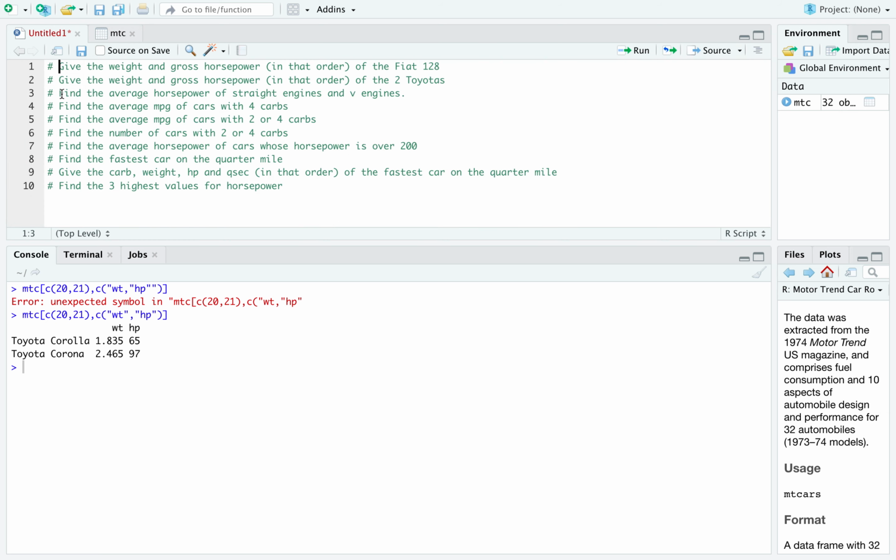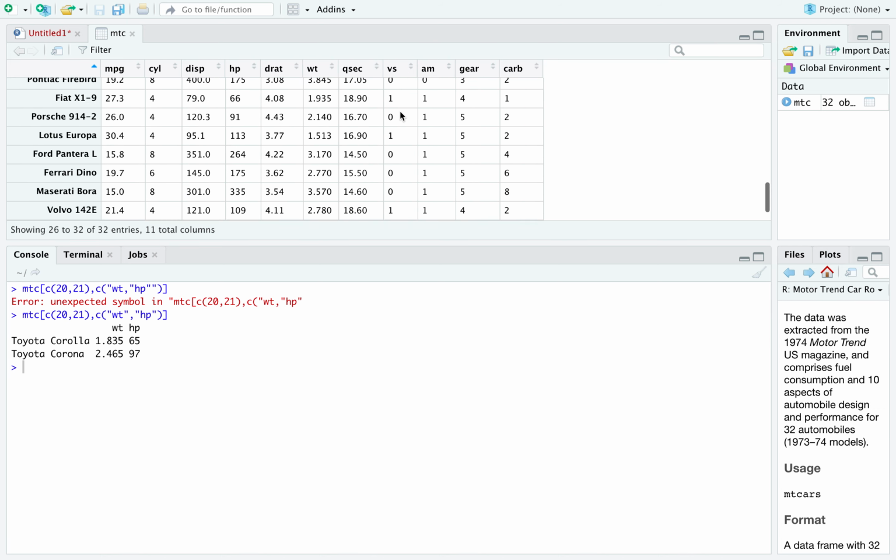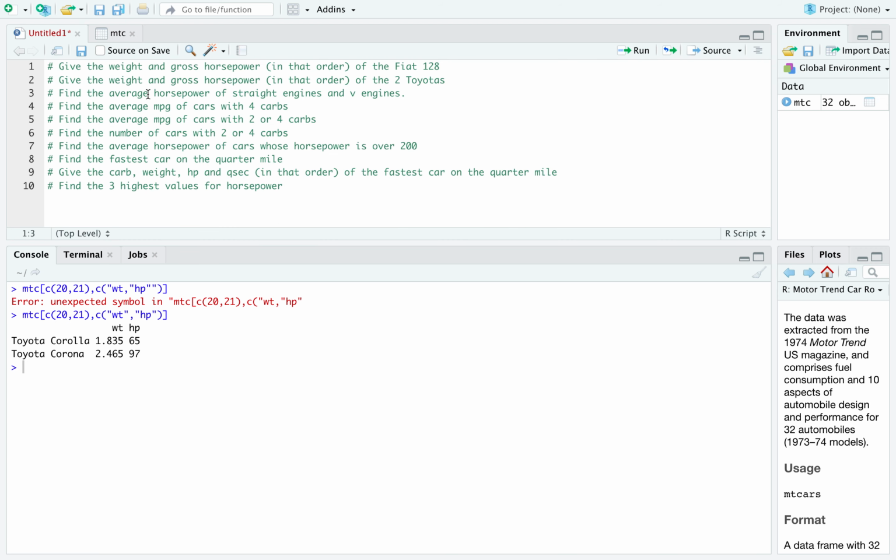Okay. Give the average horsepower of the straight engines and the V engines. So that column is vs. Some of them, there's just two variables. You can either have a straight engine or not a straight engine. So what this is asking for is horsepower of straight engines and V engines.